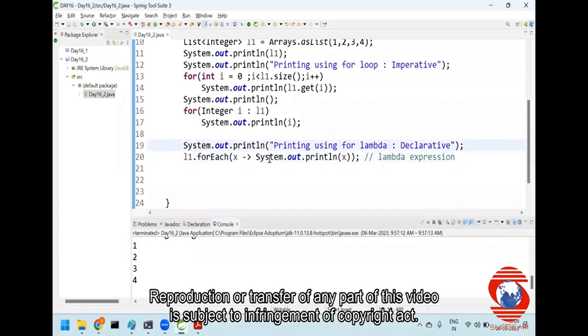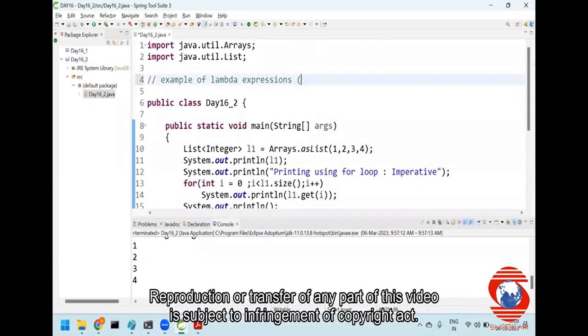Now, please understand, in this scenario, can you see my lambda expression is only of 1 line? Right. And that's why it is called a single line lambda expression. Okay. Have you understood? Perfect.